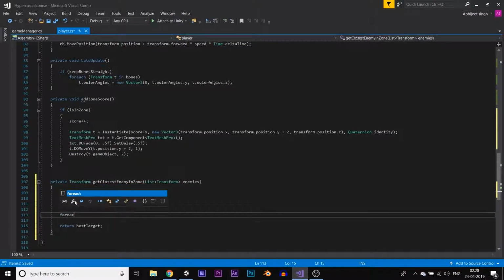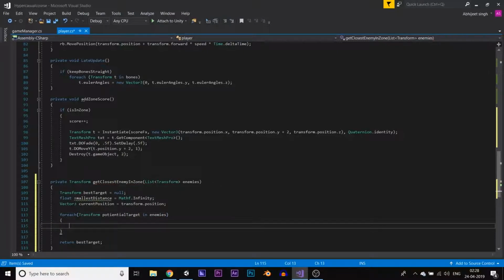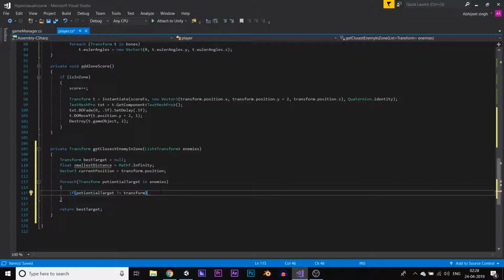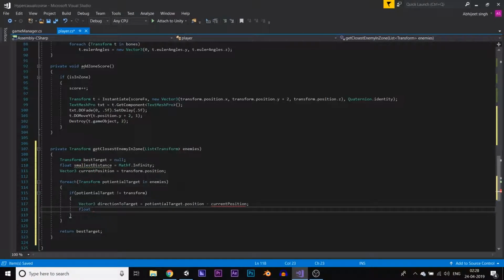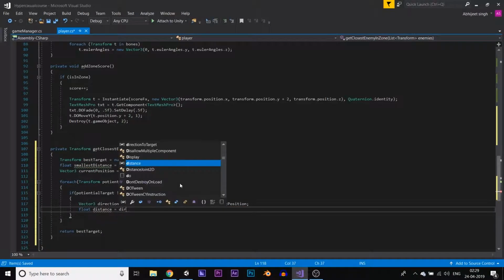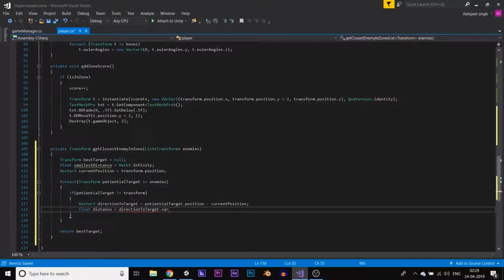Now let's do a for each loop. Transform potential target in enemies. Inside this, let's do an if check: if potential target is not equal to transform. So basically we're checking to make sure that the target that we are going to choose is not ourselves, because this list will contain our own transform as well. And then inside this, let's do vector3 direction to target equal to potential target dot position minus current position, float distance equal to direction to target dot square magnitude.